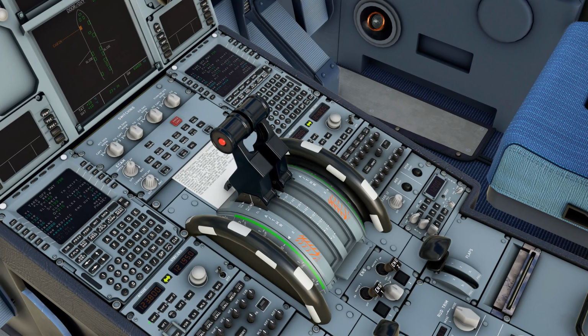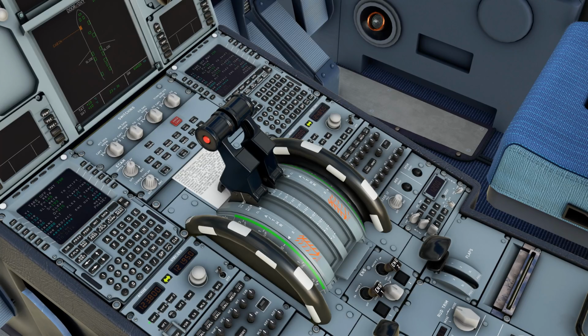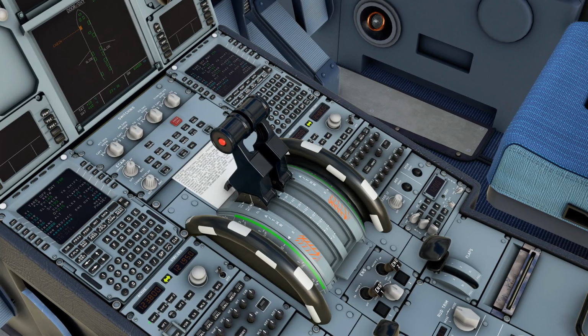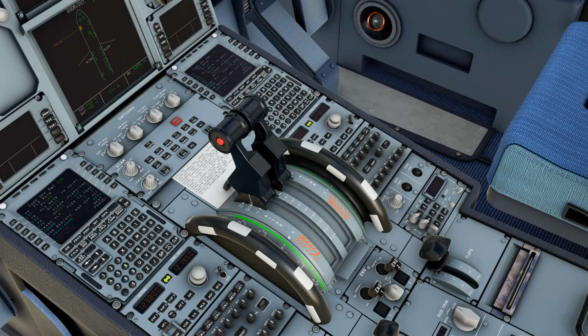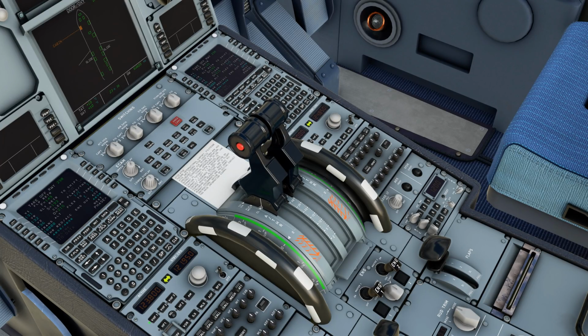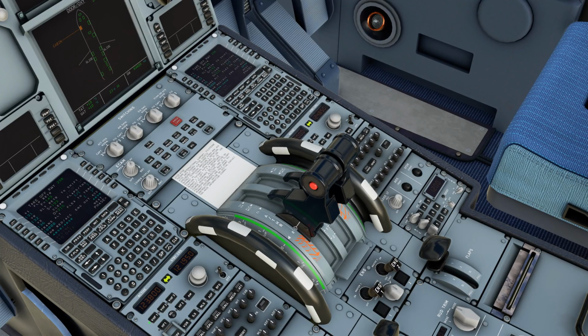And then finally, obviously TOGA. But it's that climb one that's a big one, to be able to very quickly drop them into position there. Okay? Pull it back. Boom. Very handy.